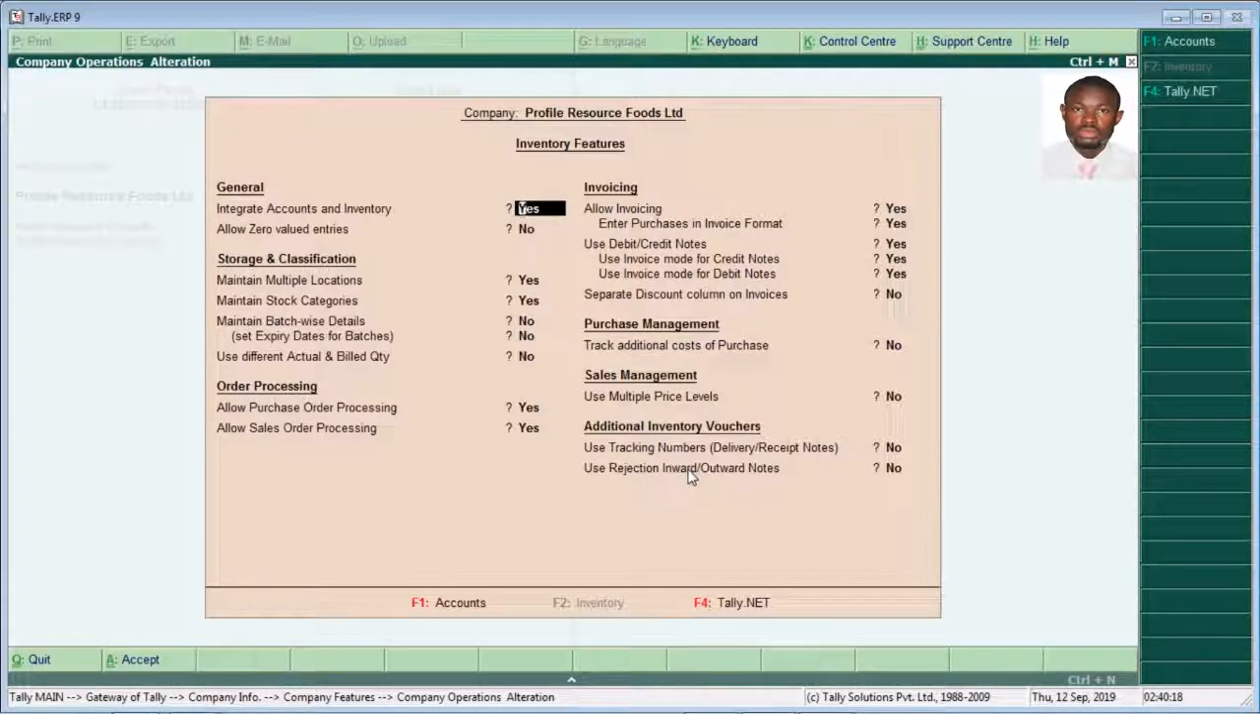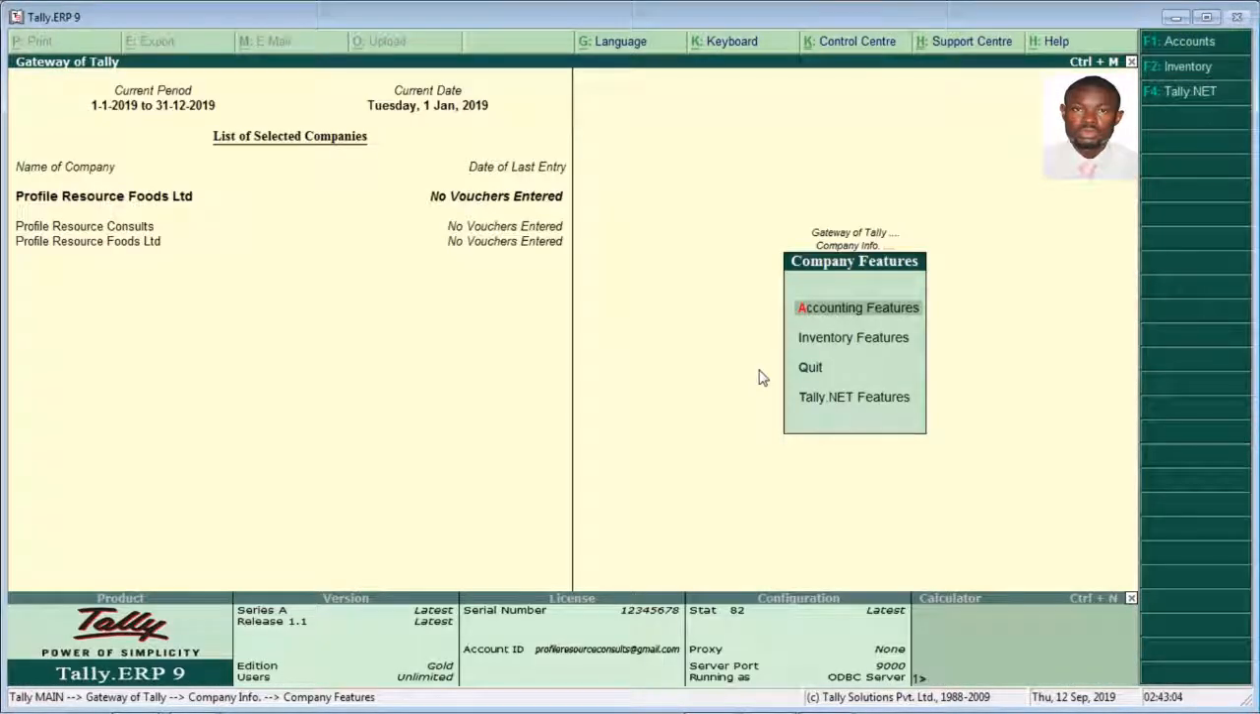So most of all the features you see there, I left them at no, but if you have any questions or you want to know why they are set to no, then you can drop a message on the comment box, and we will try as much as possible to respond to them. So basically that is how to create a company and also set features. And we are going to look at how to create ledgers and also group ledgers.